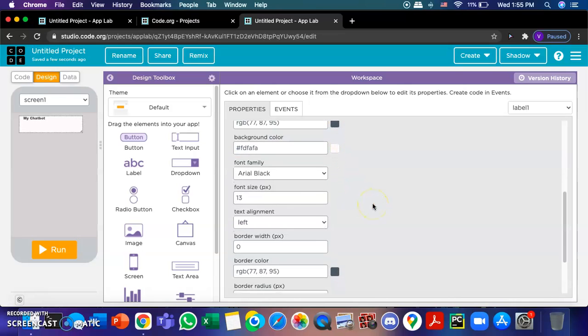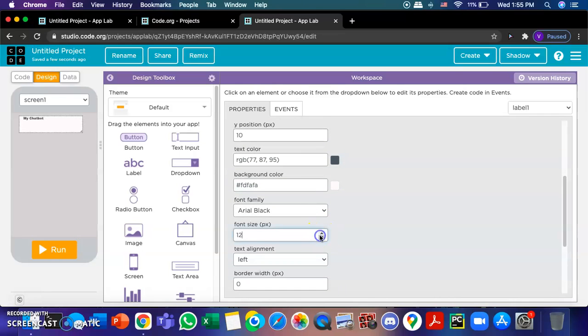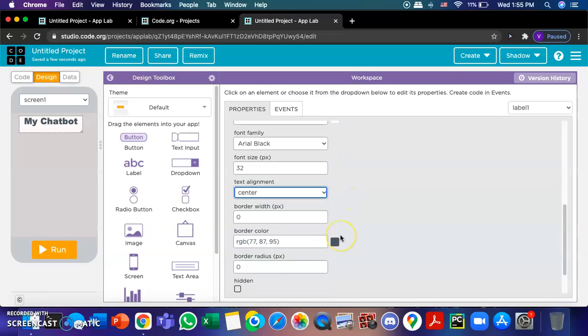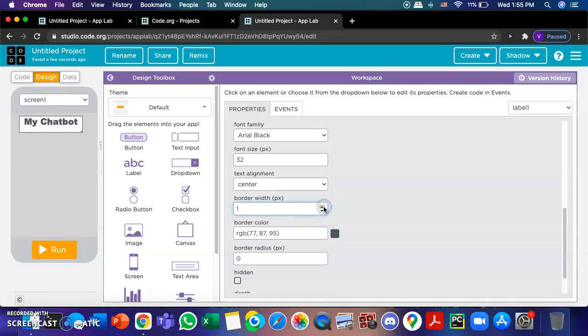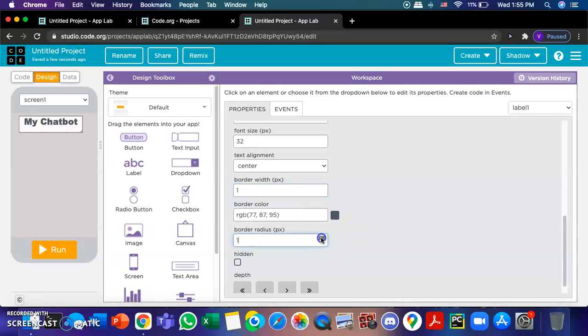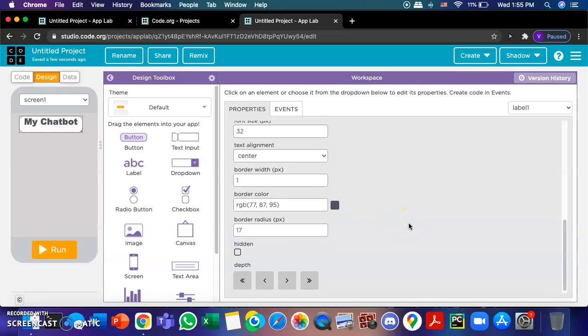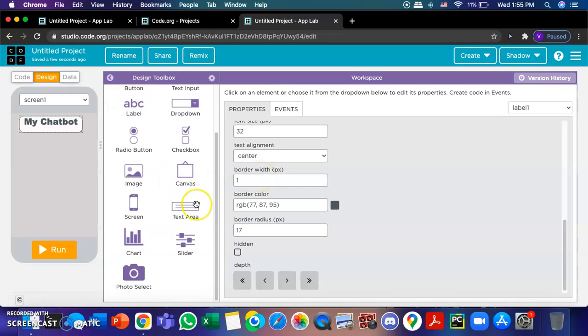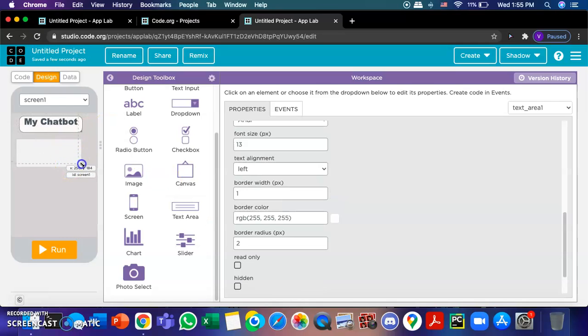Now increase the font size and text alignment, make it center. Now border width, border radius, increase the border radius, and now this is good. So now we will take the text area block and place it here.